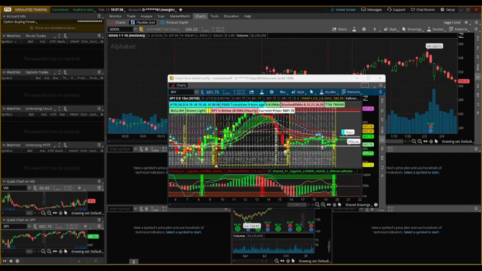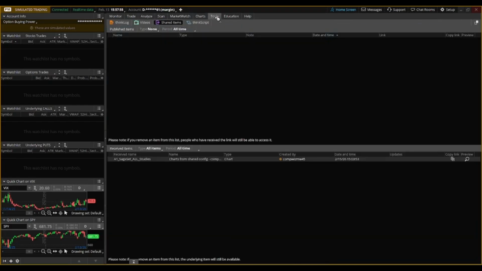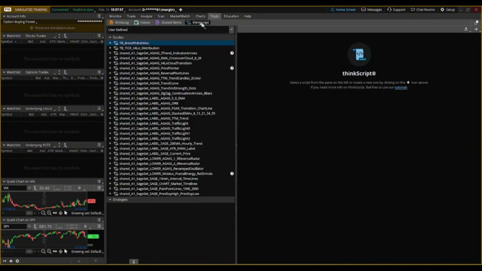When you import studies from a shared link, Thinkorswim automatically adds the custom scripts to your ThinkScript library. Native Thinkorswim studies won't be added. They're already built into the platform. Only custom scripts get imported. You can find these imported scripts by going to the Tools menu at the top, then selecting the ThinkScript subsection. That's where all your custom scripts are stored.